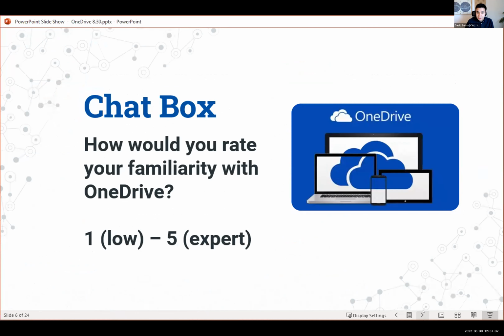So we'll go ahead and get started in the chat box. You can also unmute, but how would you rate your familiarity with using OneDrive from 1 to 5? You can put 1 low or 5 as an expert. So just let me know in the chat box. I see a 2.